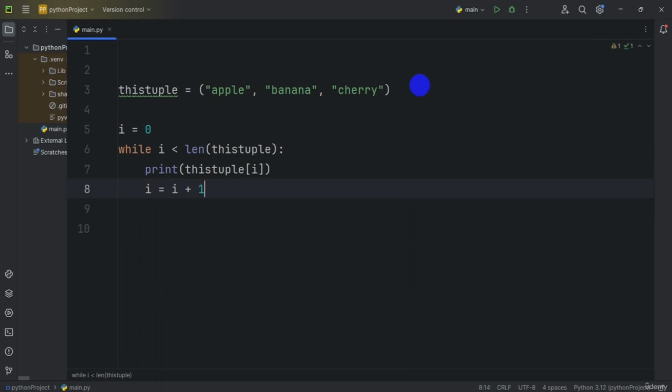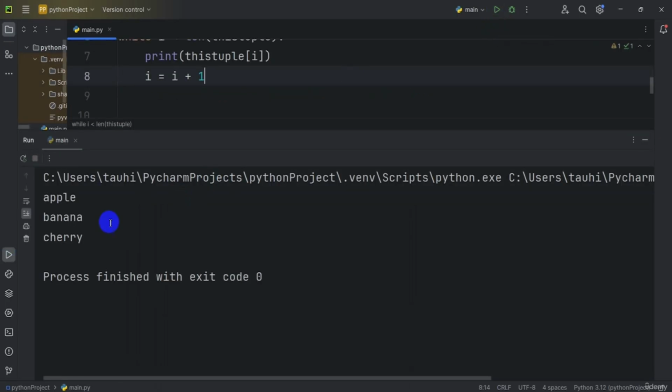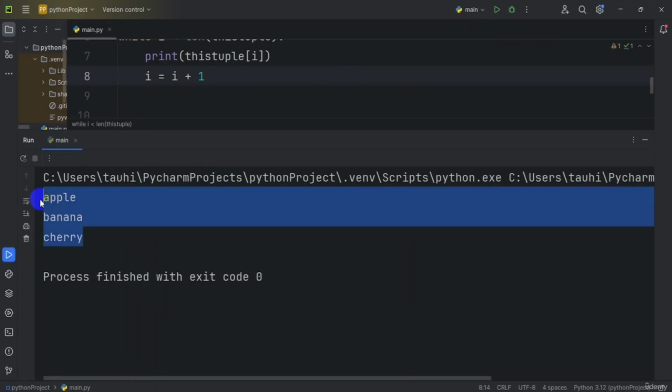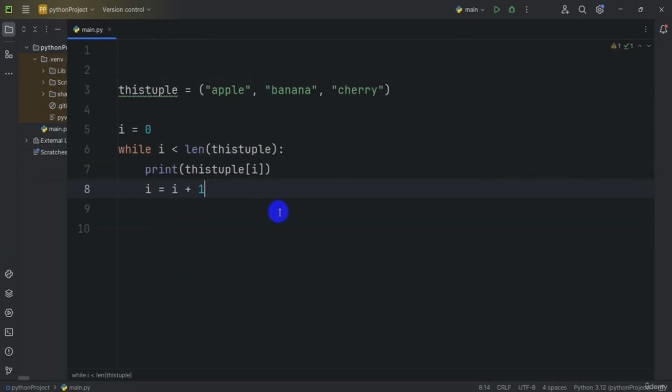Now all the code is created, so I'm saving this code and pressing the run button, and here it shows the output: apple, banana, and cherry. So this is the output for my code. I hope you understand this section, and here I completed the for loop. Thank you for watching.